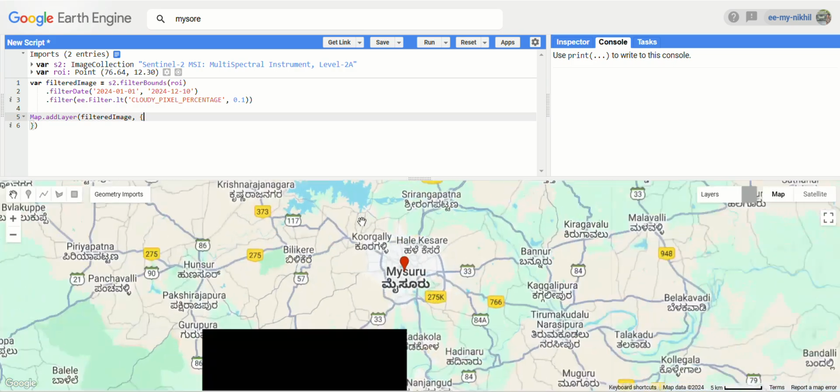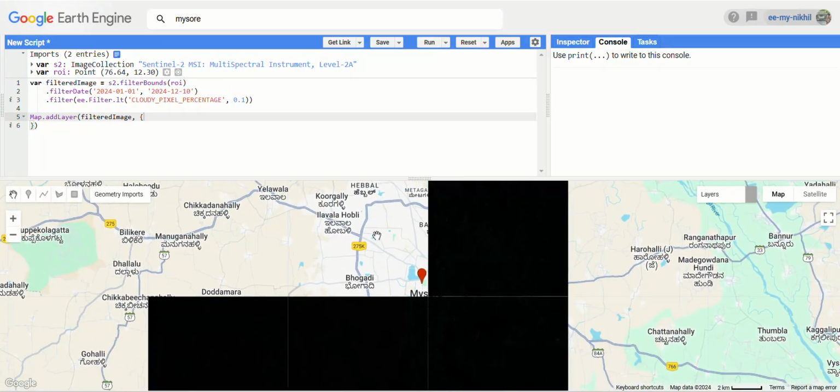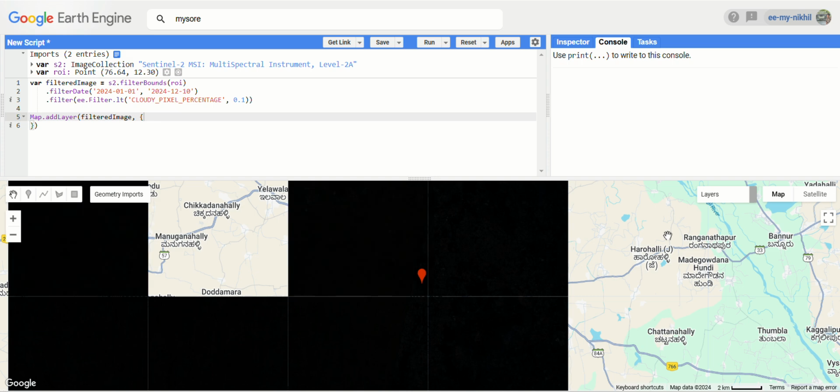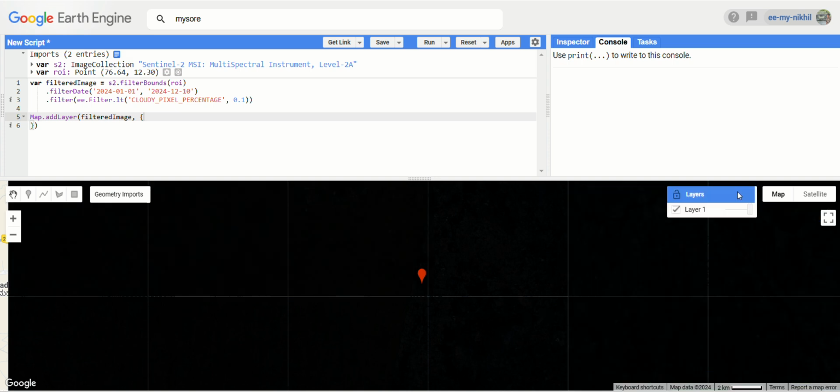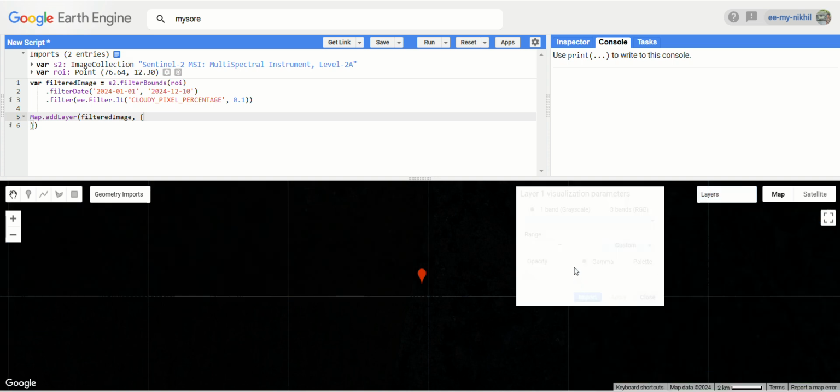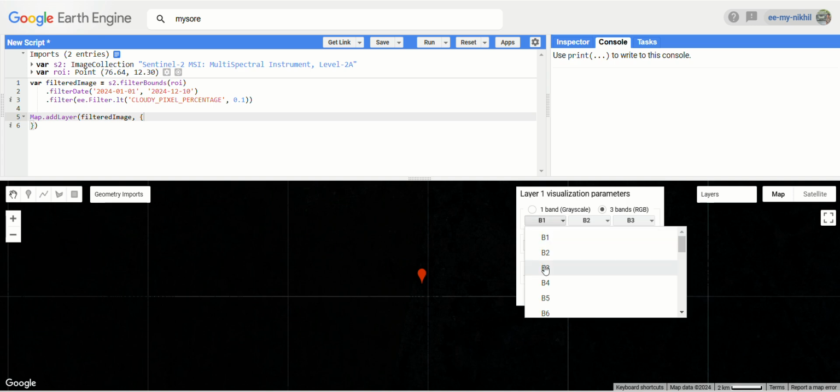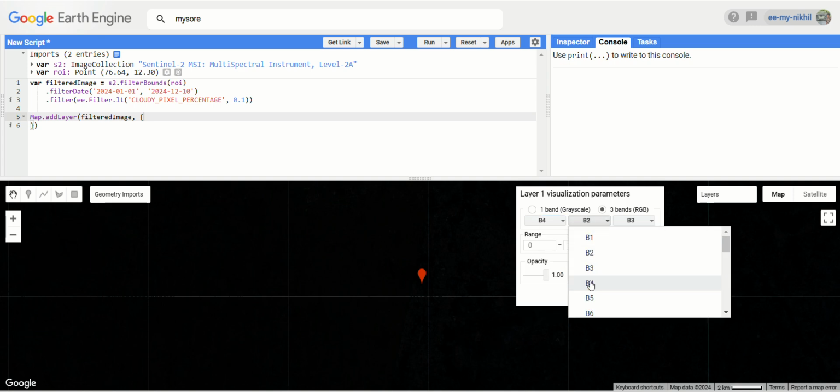If you zoom in, you will see a black image. I'm getting some image, but you are not able to see any of the features on the earth. So I will now change the parameters to the true color composite with the help of a band combination.